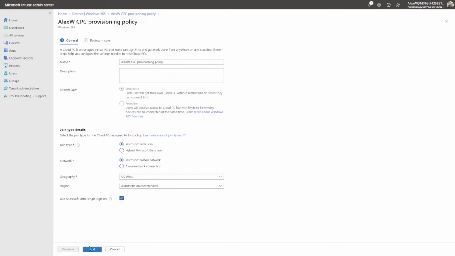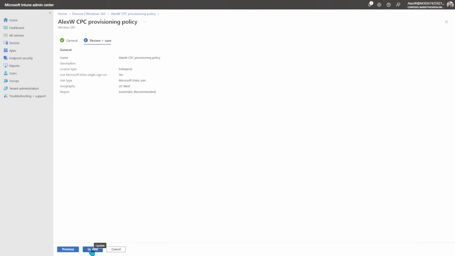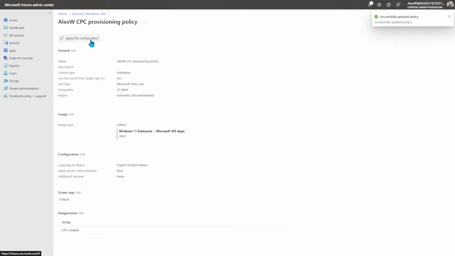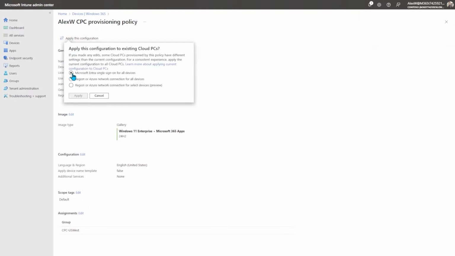If you select it, hit Next, hit Update. That only saves the configuration. It doesn't apply it. To apply it, you click Apply this configuration, select Entra single sign-on for all devices, and then you hit Apply. Please note, for cloud PCs that were created before April 2023, this may disconnect and/or reboot the cloud PC as part of the application of the config change, and that can be impactful to end users. So you may want to do it during a maintenance window.